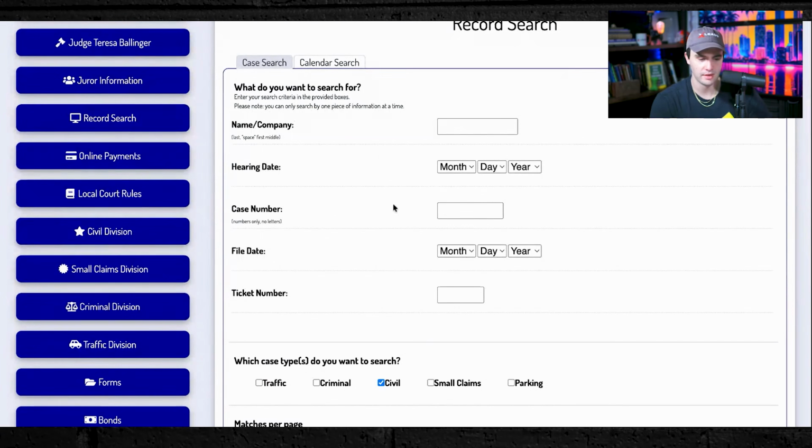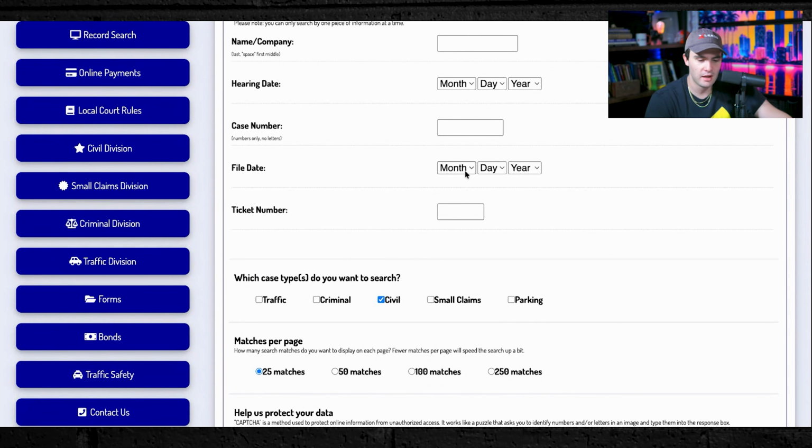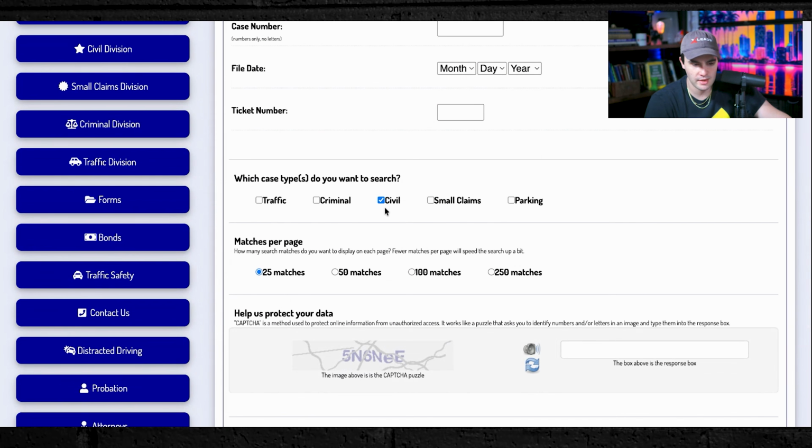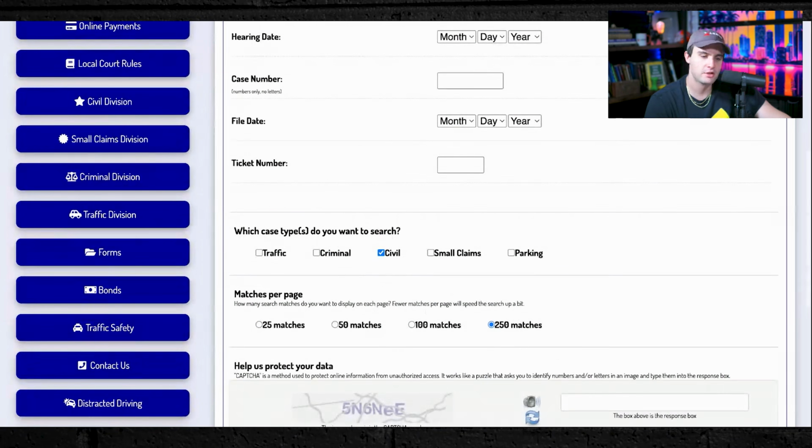So what I did was, this is the record search. I got rid of name and company. They want the file date. So I put today, I put the 1st of June, and then the 2nd, the 3rd, and the 4th, and you could do 6 searches on here. And then what we did was civil courts right here. And then I put like 50 matches. I did the I'm not a robot search, and you search that.